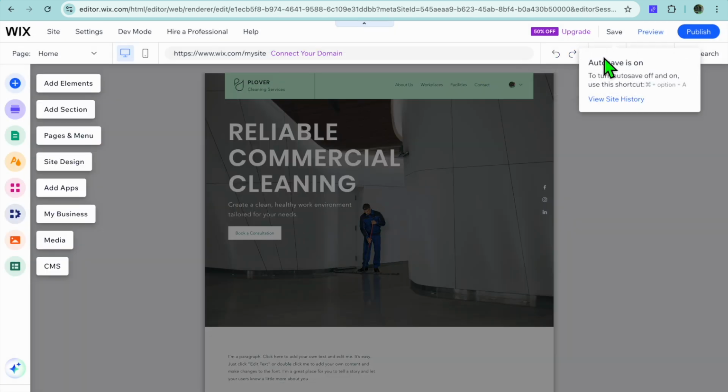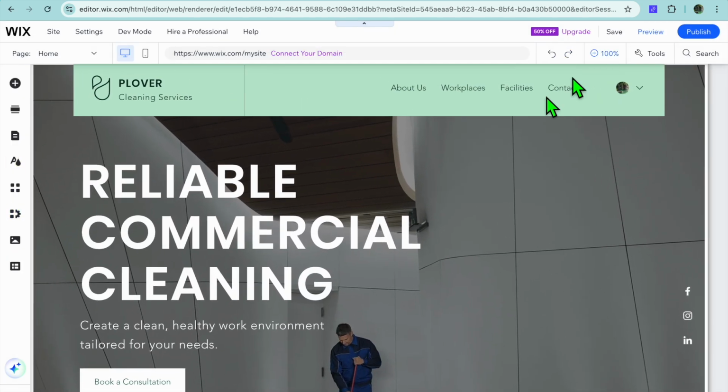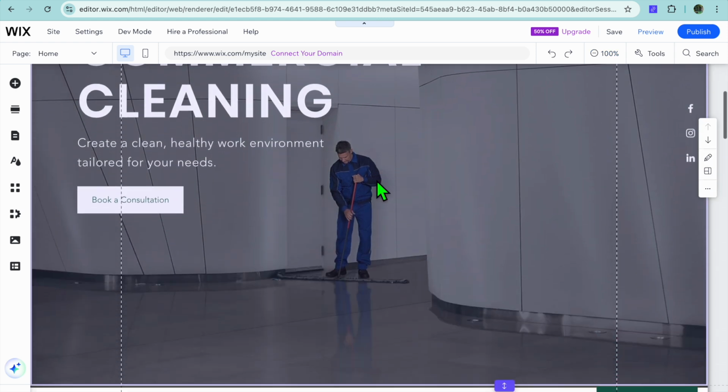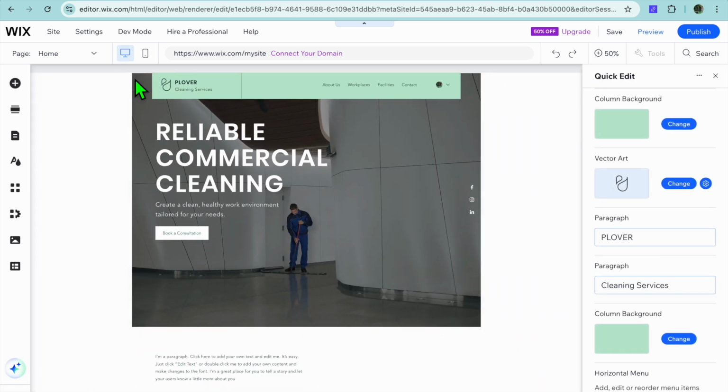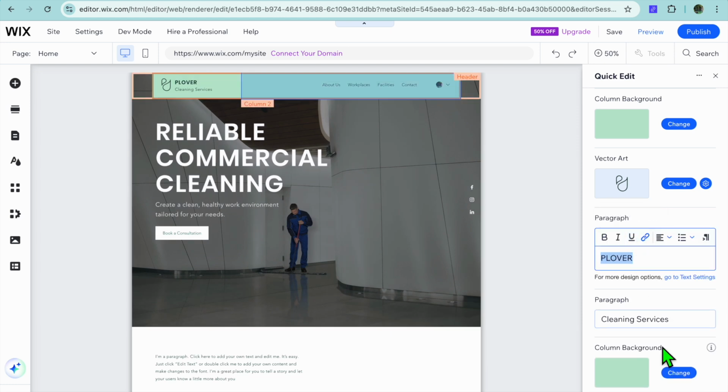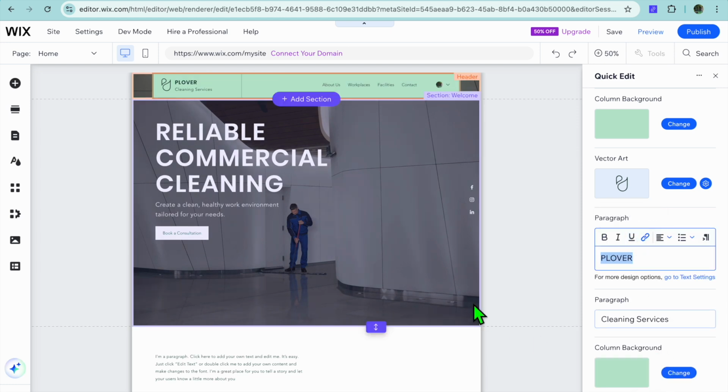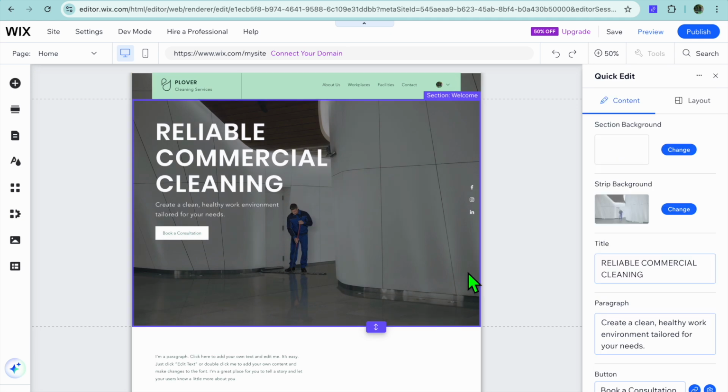First, we'll close the pop-up box, tap on the plus 50% in the top right-hand corner. Then we can start editing our website. All you'll need to do to edit any section is hover over the section, then tap on Quick Edit, and from the right hand column you could change the name. You can also change the background color.